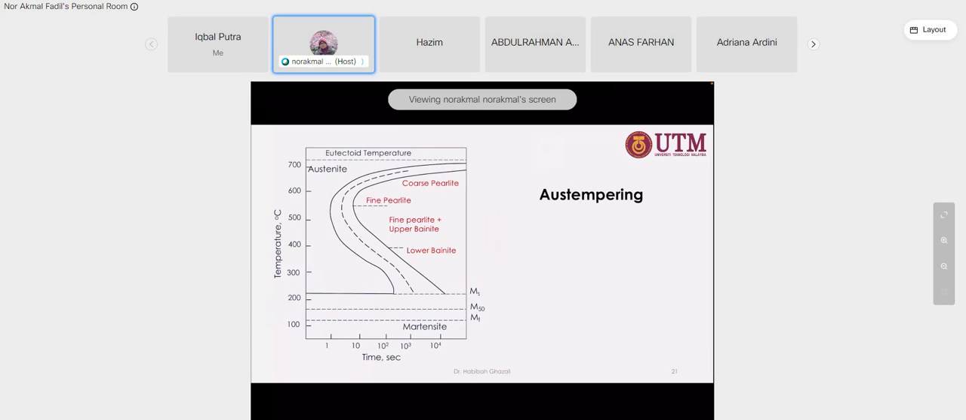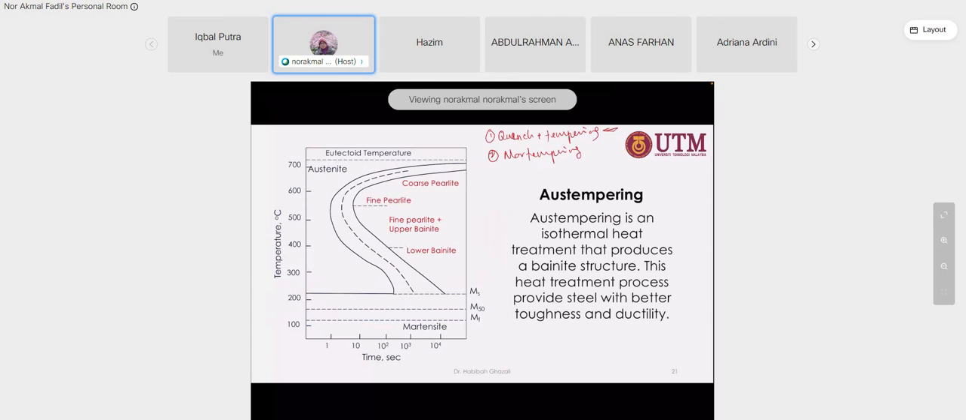Okay, there's another type of tempering process. We call it house tempering. Earlier we talked about conventional quenching plus tempering, and number two, mild tempering, which is just a slightly modified conventional quenching and tempering process. Next is house tempering. House tempering is an isothermal heat treatment that produces a bainite structure. Actually, it's not martensite, it is bainite. This heat treatment process provides steel with better toughness and ductility.